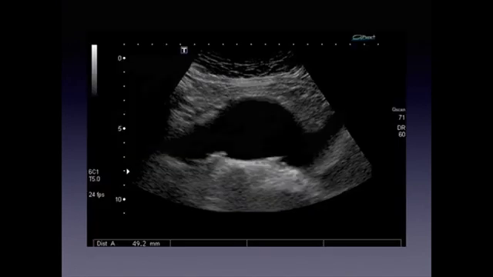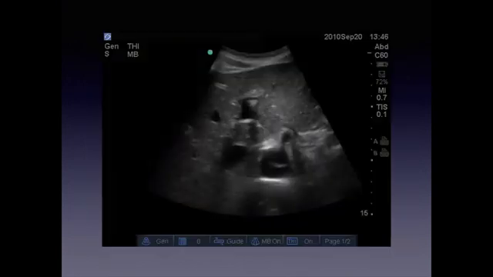This again is longitudinal. You can see that fusiform aneurysm, and then it becomes small again, and it's normal diameter, kind of on either right and left of the screen, but it's large in the center.